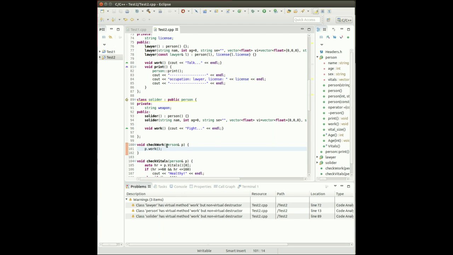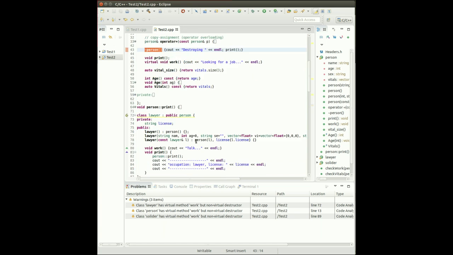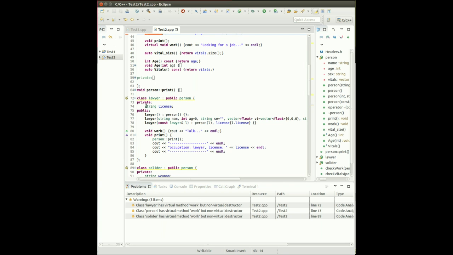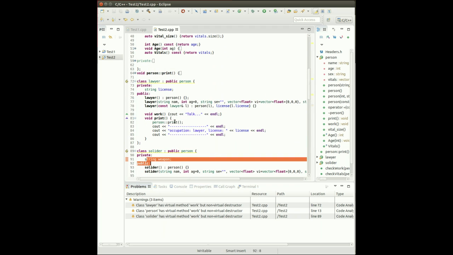It's gonna call the destructor of the base class. It's not gonna call the destructor of the derived class. The reason is that the destructor of the base class is not virtual. So because it's not a virtual function, it's gonna call the base class destructor. And this base class destructor will not actually handle the cleanup of those additional data members that are already defined in the derived class. For example, for soldier you have another private member that's called a weapon, and for the lawyer you have another private member that's called a license.